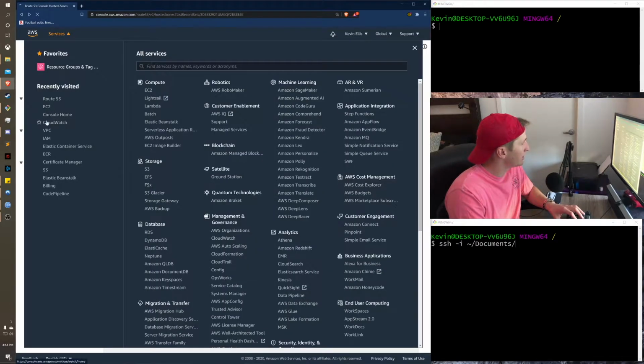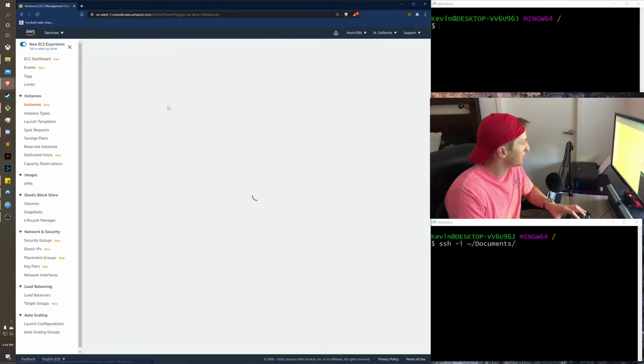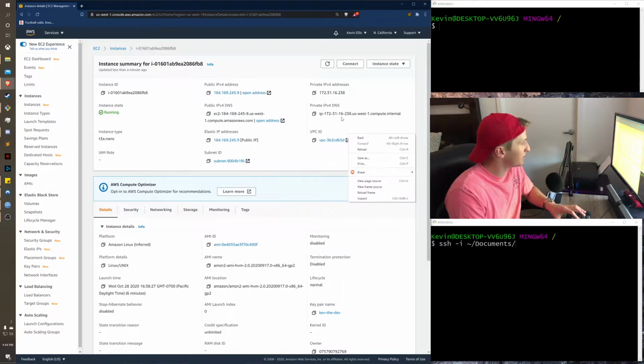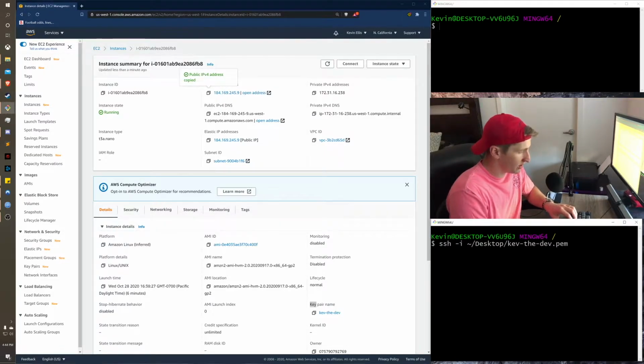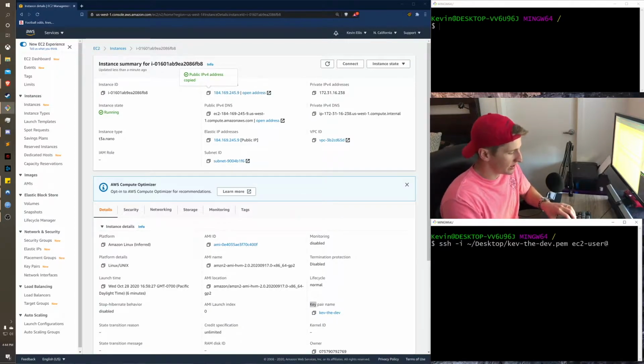So I'm going to go back to EC2, instances, click on my instance. Which key pair did I use? Kev the dev. Okay, it's actually on my desktop. Kev the dev.pem. Okay, that's my key. And we are going to go to this address here. And remember, when you SSH in, you always SSH in as ec2-user.